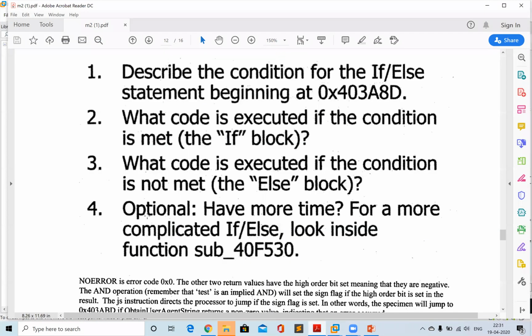And now the fourth part you can do in your free time. You can look at a more complicated if-else statement in the function 40f530. Now guys, if there is any question, let me know, or I will be stopping today's class, and then we will go to the loop section. One of the pending parts I have in mind is to showcase the flags that are being set and how the jumps deal with those flags. So that's something I will show in the next class along with the loop topic. I hope everything is clear, right?